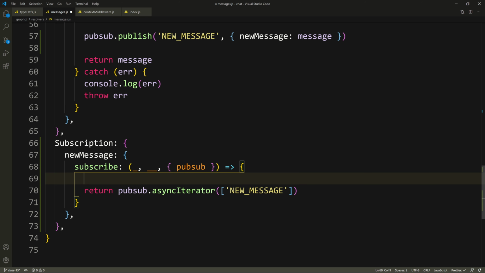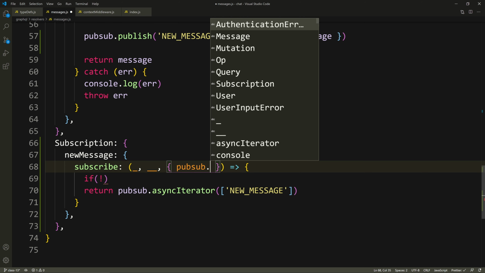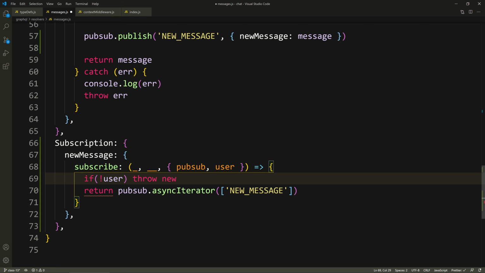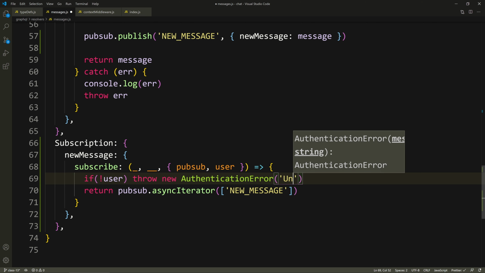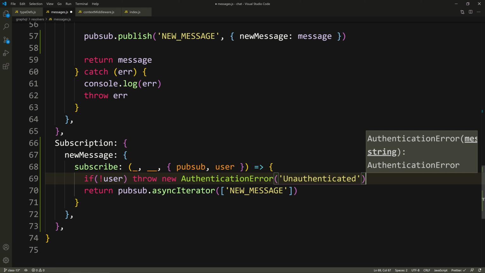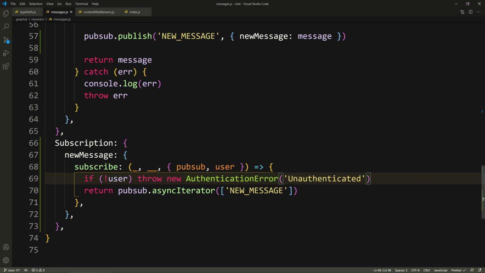And before we return it, I want to check if the user is authenticated. And that's easy. We just say if, let's actually destructure the user from the context, comma, user. And here we'll say if not user, then we simply throw a new authentication error and say unauthenticated. And let's save, and that should work.